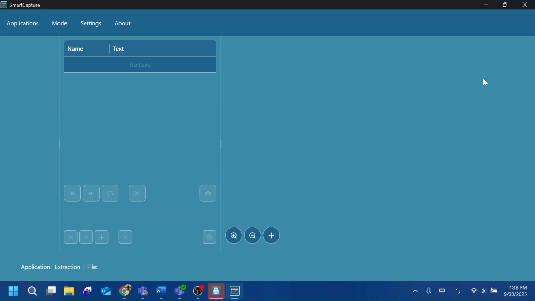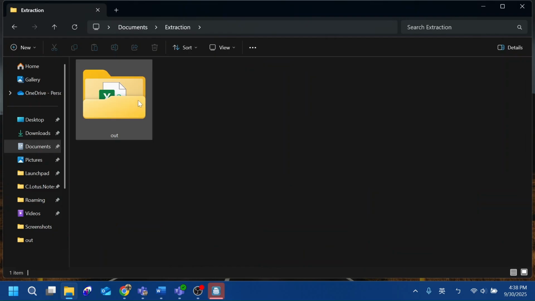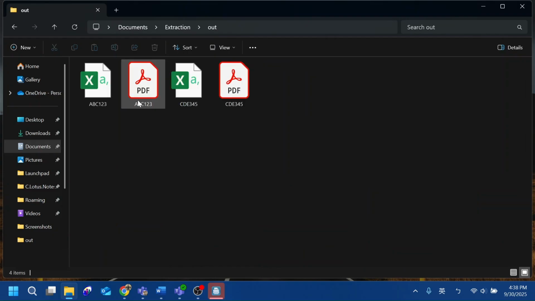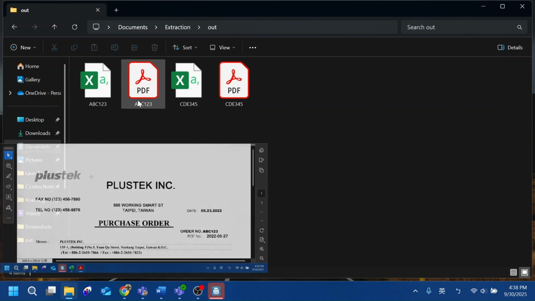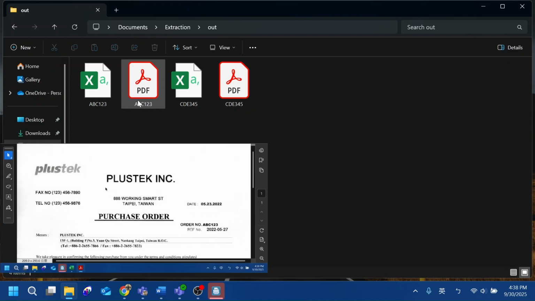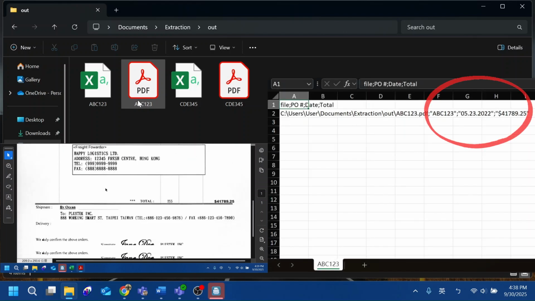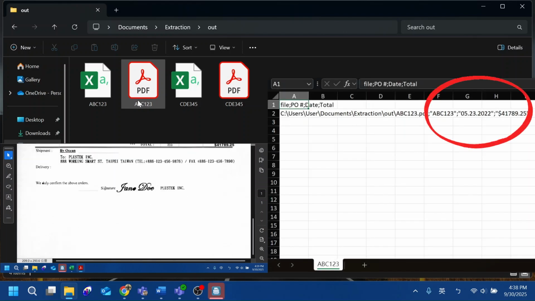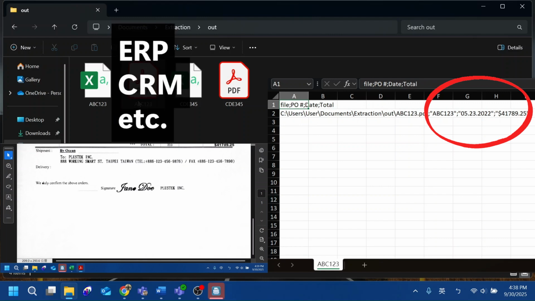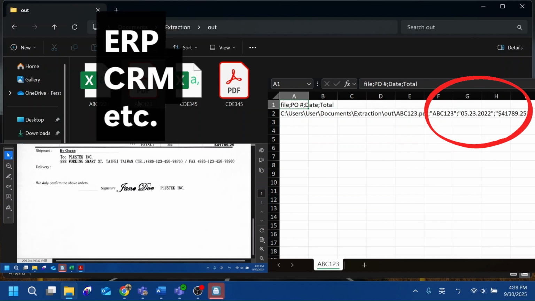The extraction process is now complete. You can now head to the designated folder to view your scanned files. The image or PDF file is your original scanned copy, and the CSV file contains all the extracted data. This data can be easily imported into your ERP, CRM, or any other business system.